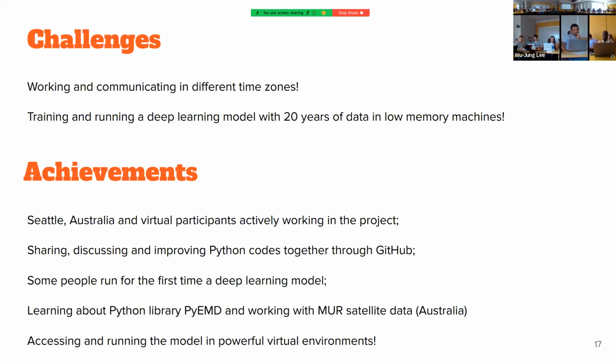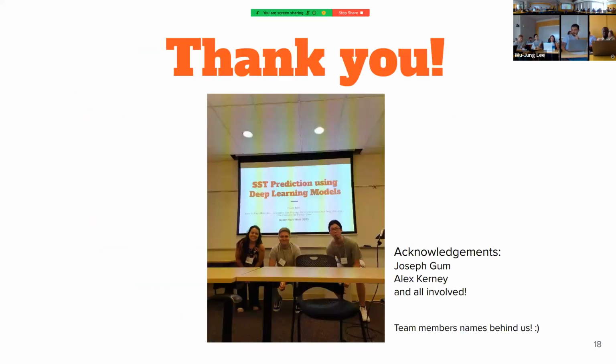And we were also able to access and run the model in powerful virtual machines, which allowed us to have better results with the convolutional LSTM using the Moore data. And thank you, and acknowledgements to the guys.